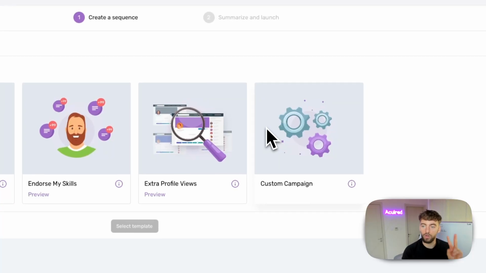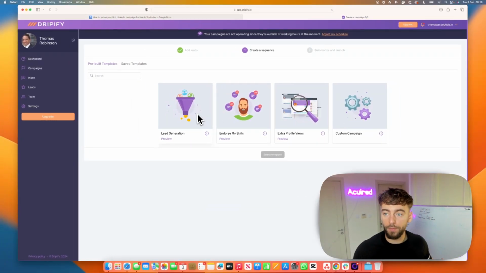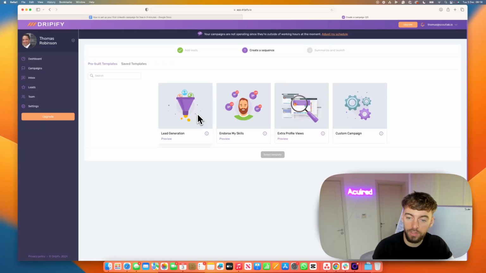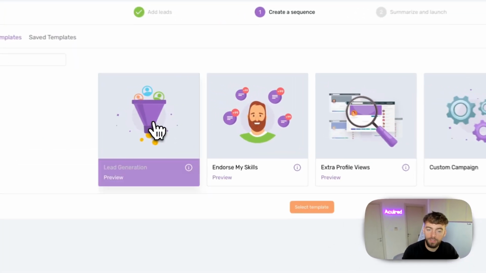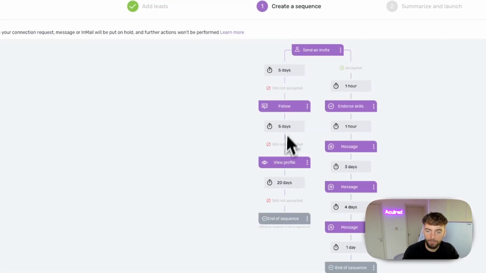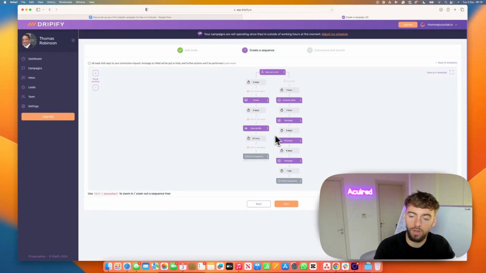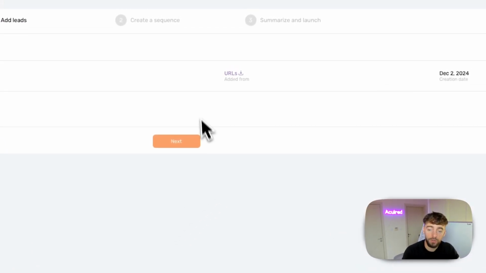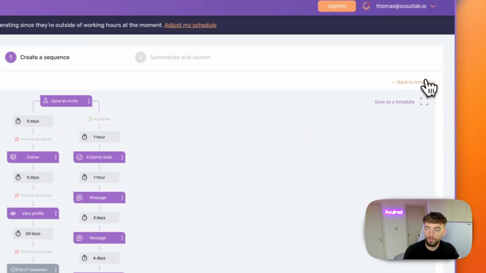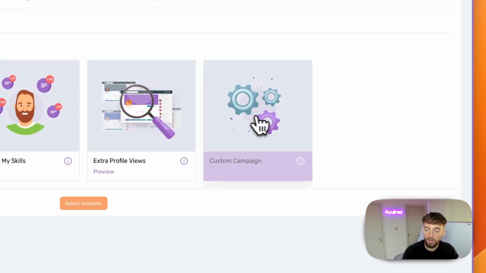Now part 2 is creating this sequence. So Dripify has some pre-made sequences that you can use. It's got one for lead generation, it's got one for endorsing skills, it's got one for extra profile views, but what we recommend is a custom campaign. The reason being, if you go to one of these lead generation campaigns, you can see it just sends an invite and then messages people at a certain rate. However, you can actually squeeze way more out of LinkedIn than you think if you do it in a different way. So if I go back to templates, and we create a custom campaign.